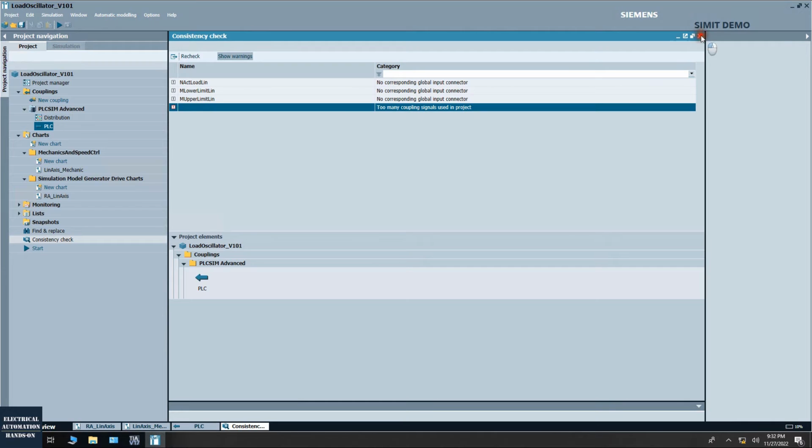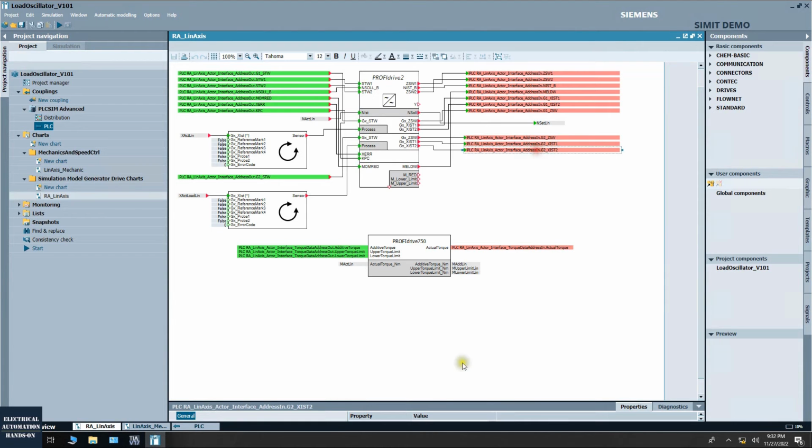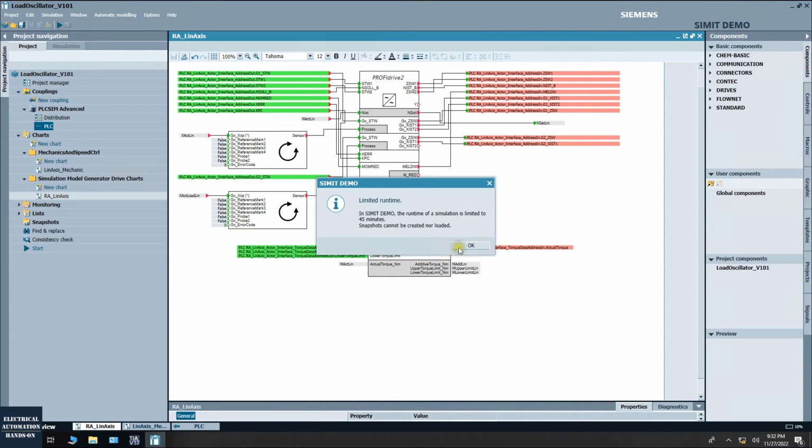Okay, we have to delete this one. Because the system is not using that, we can delete. Okay, click the delete. We delete that. Now we can save. Okay, now if I quickly click this start simulate.